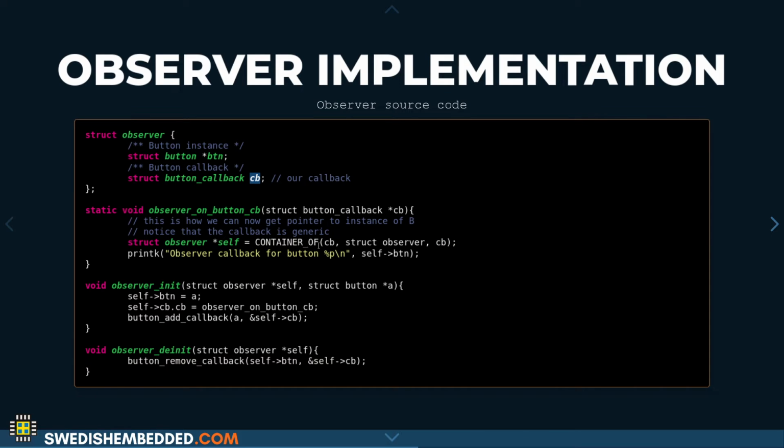And when we call container of here with this CB here, which is essentially this pointer, we know that this pointer is pointing to this structure. So container of gives us the pointer to the observer that we are operating on. So in this case, we get our self pointer using container of, and we can then operate on this self pointer inside our callback. So this effectively prevents us from the need of having to pass some kind of user data to our callback. And during initialization, we simply assign this callback to the handler inside the CB pointer here, and we then call button add callback.